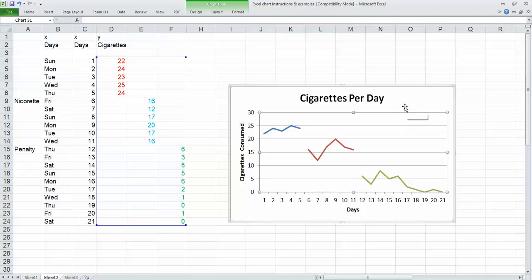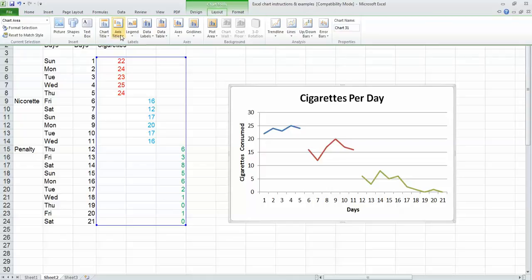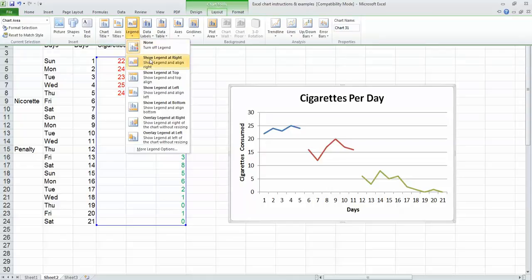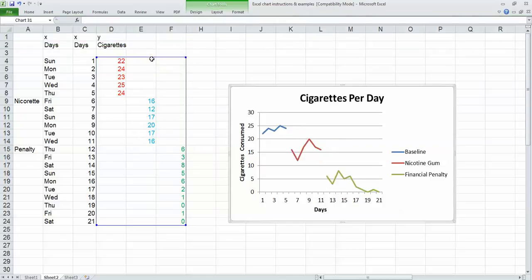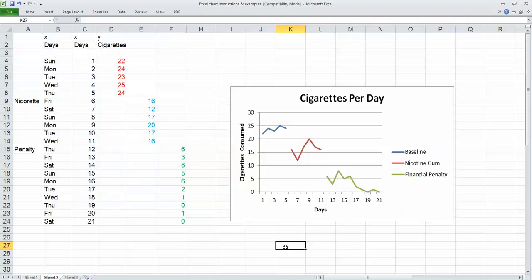Now we come inside of here and go up to layout and go to our legend and say, let's put it in there at the far right. And there they are. Baseline, nicotine gum, and financial penalty are labeled. We can put that in our results section as it is. I want to do one more fun step before we do that.